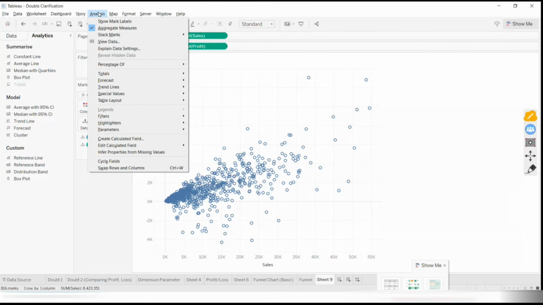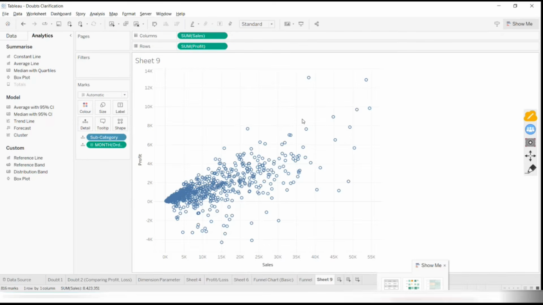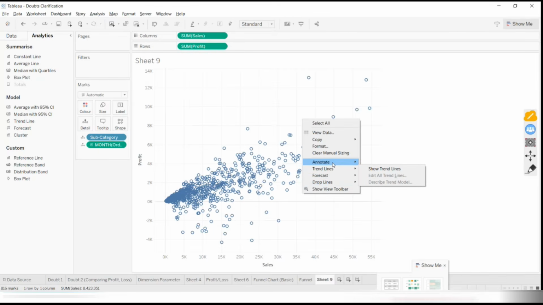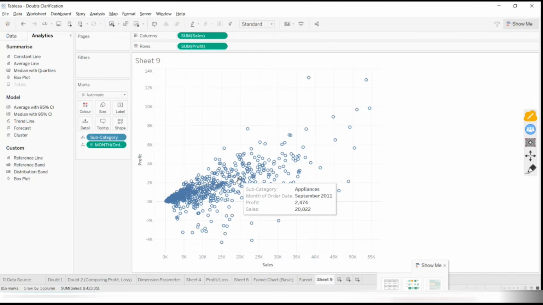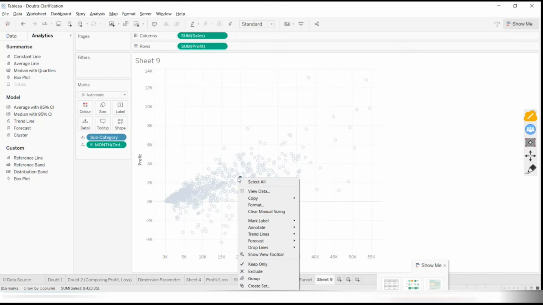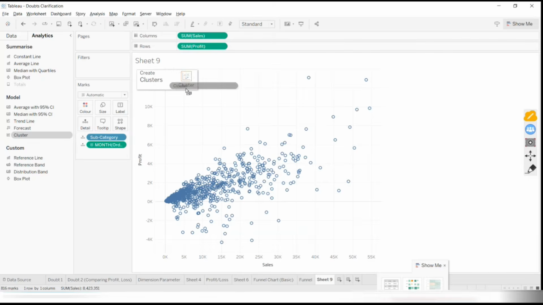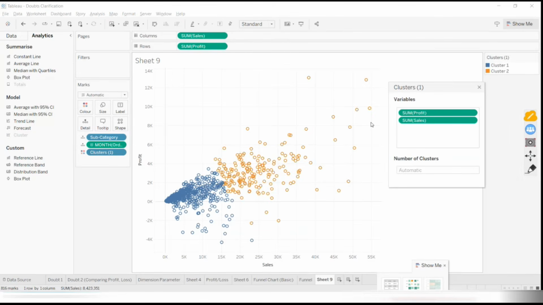Or else you can right click here, and there should be a cluster option. Okay, they have deleted it from here. Okay, got it. You can go to this analytics and drag and drop the cluster. You will get a cluster. By default, it will create two clusters.